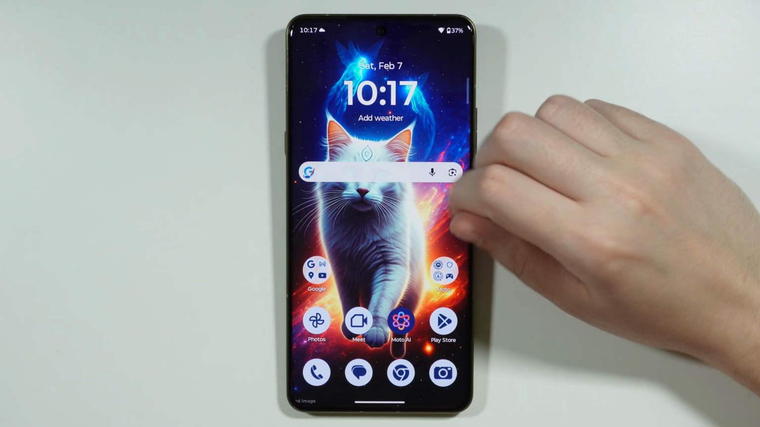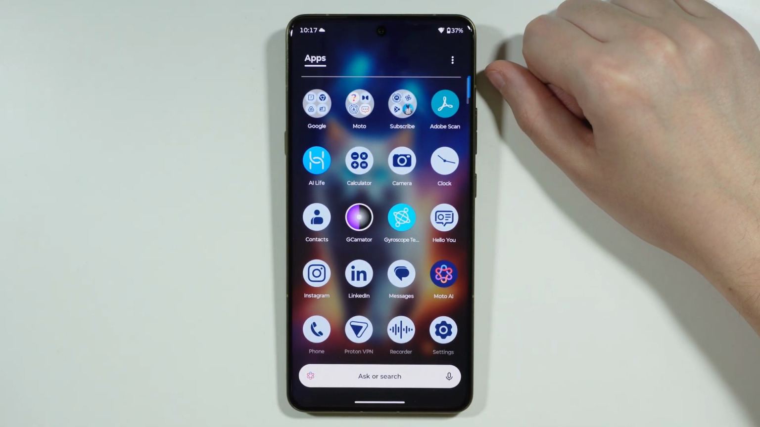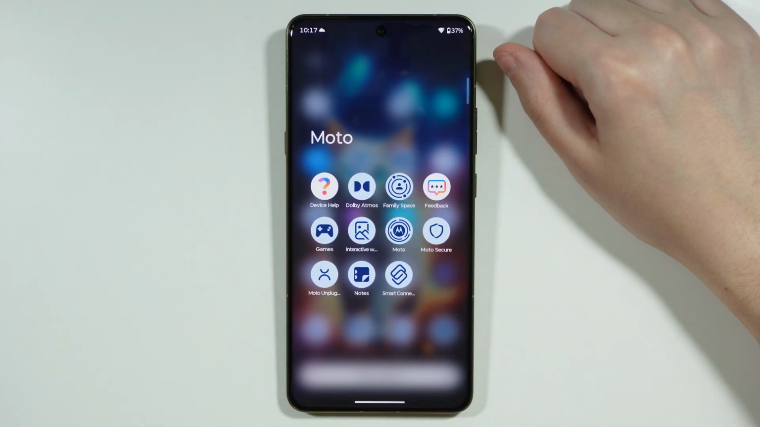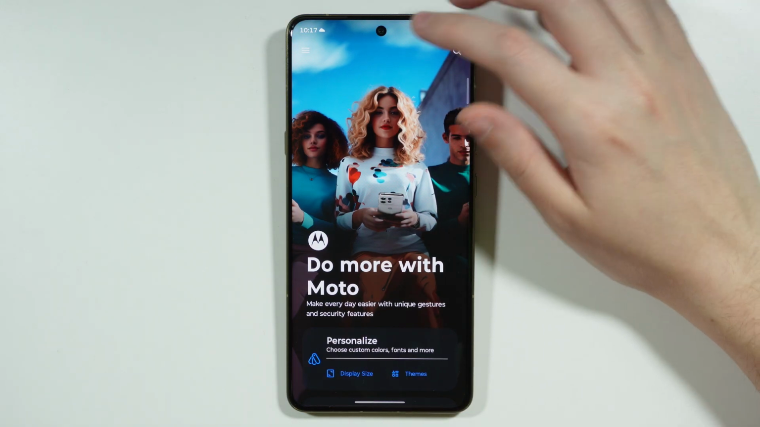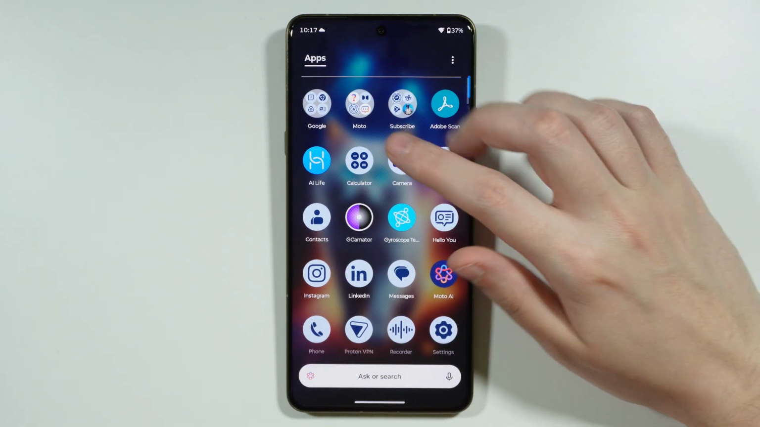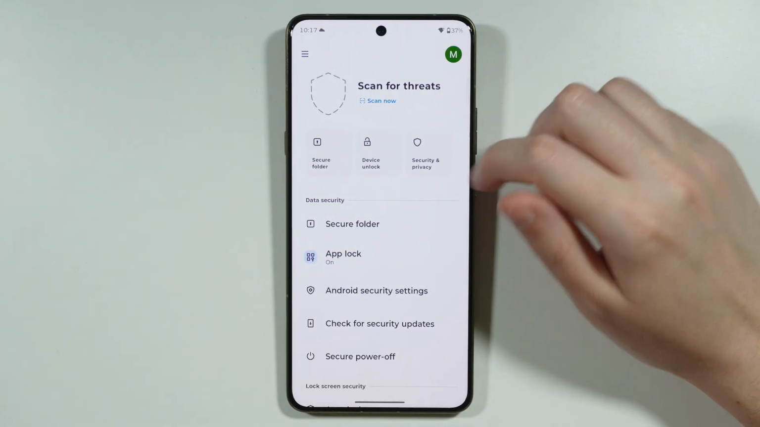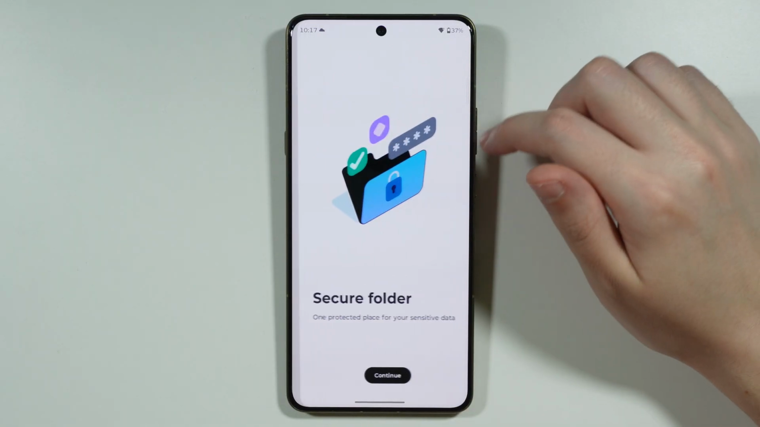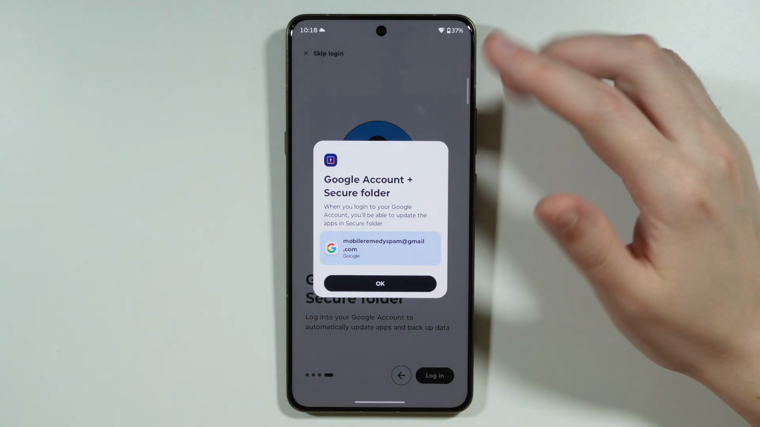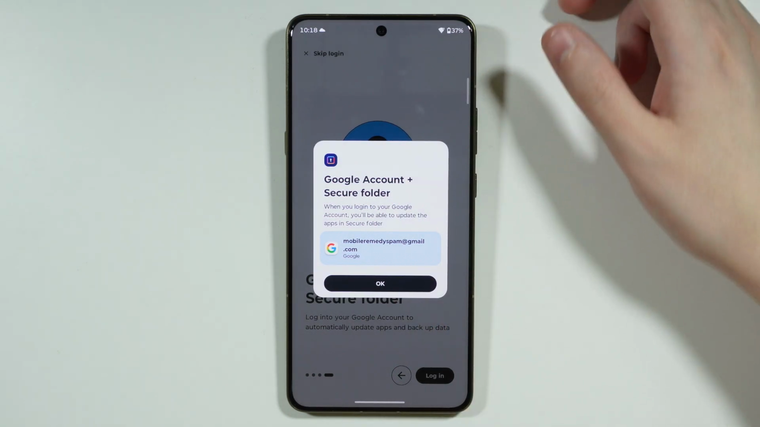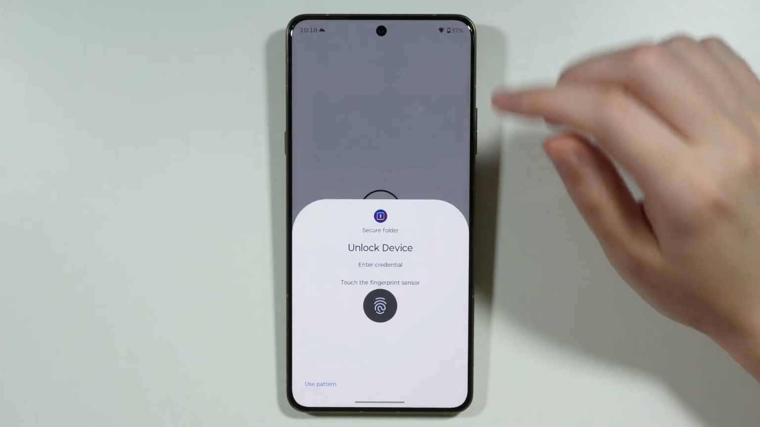So if you cannot clone an app of your choice, then instead you can go to the Moto folder in the app drawer, and then if you go to Moto over here, actually sorry, scratch that, not Moto but the Moto Secure, there we go, then you can find the Secure folder, which can be used to actually duplicate an app. It is not used just for that, but this is of course an example.